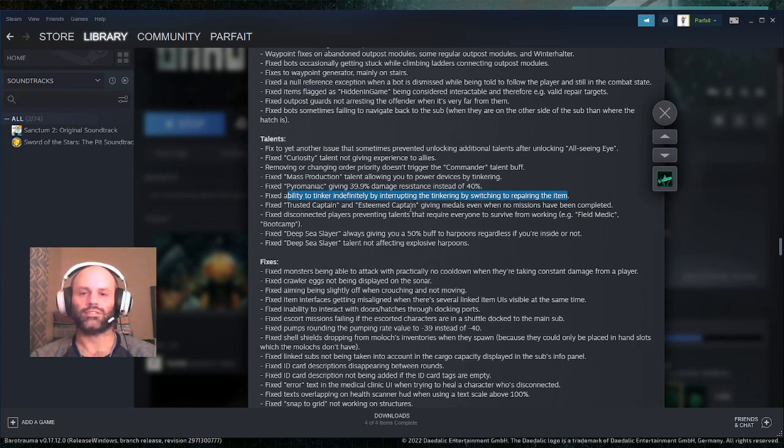Fixed trusted captain and esteemed captain giving medals even when no missions were being completed. So that was probably also a hilarious exploit. Fixed disconnected players preventing talents that require everyone to survive from working. Oh, so if you disconnect, that would break. That would be annoying. Fixed Deep Sea Slayer always giving you 50% buff to harpoons regardless of if you're inside or not. So you have to be outside.